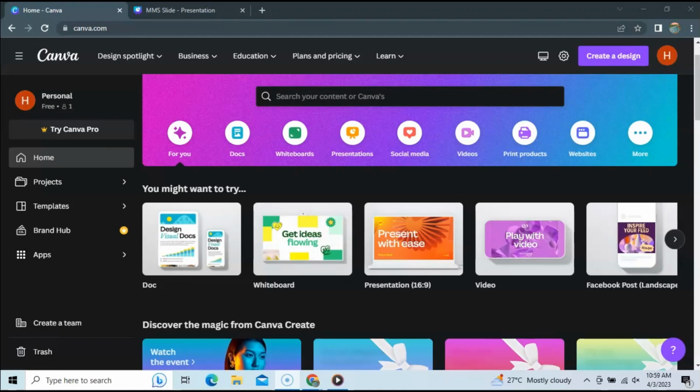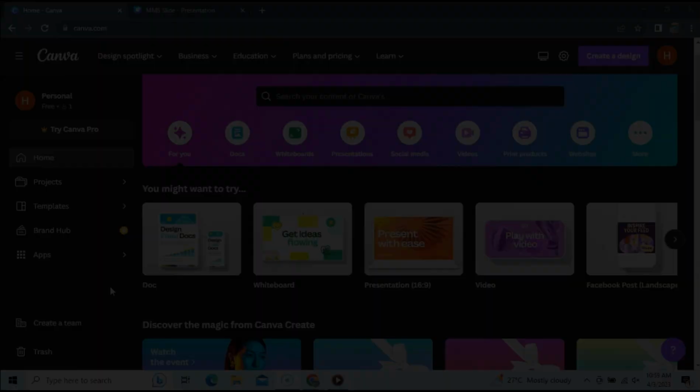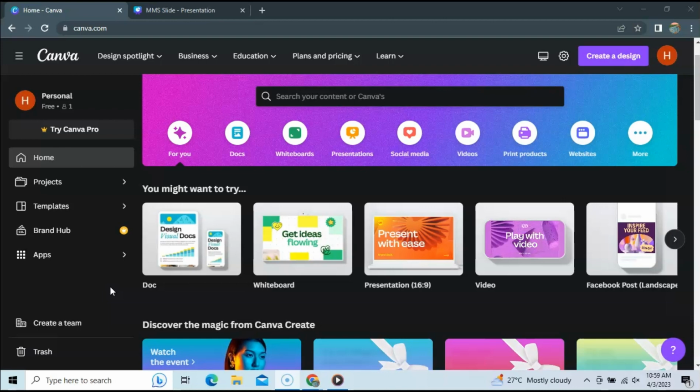Welcome back to chapter 5, which is how to edit presentation slides in Canva. Many students would like to use Canva to edit their presentation slides because they have to prepare presentations for their assignments. At first, open Canva on your device and you will be at the Canva main page.